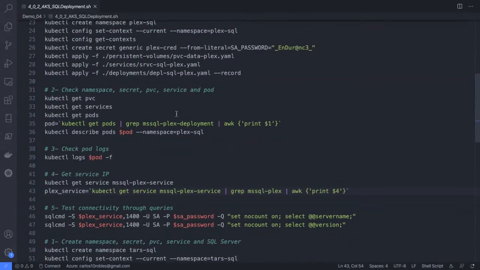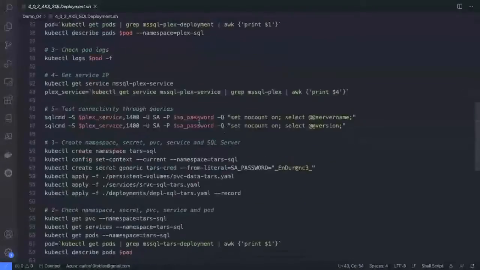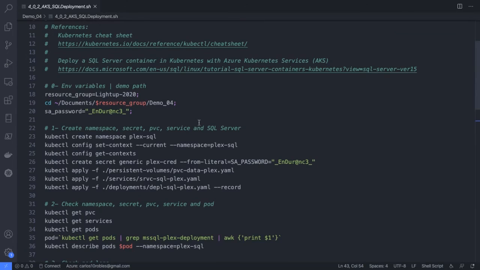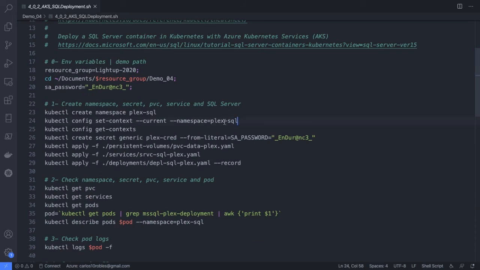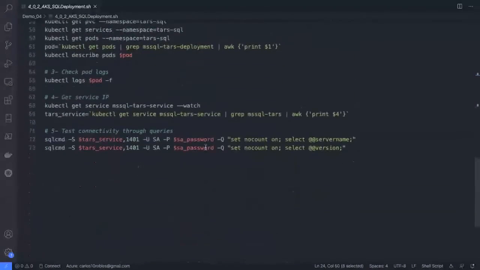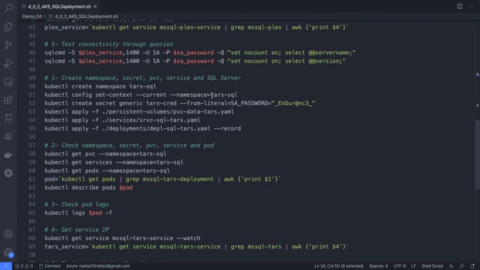I'm including the deployments, the persistent volume claims, the services, and everything else I'm using to create these couple of instances on my AKS. I have two instances. I have one called Plex, which is simple. It only has one persistent volume claim, and I have TARS, which is a little bit different. TARS is always different. If you're familiar with Nolan movies, you will figure out that Plex and TARS are robots from that movie.